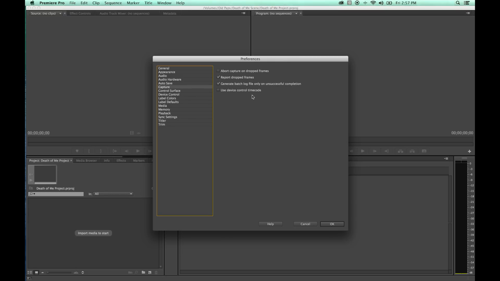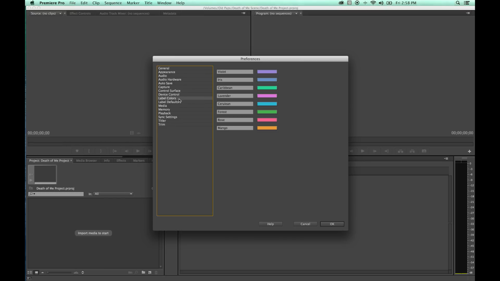Capture. This all deals with ancient cameras here. Things like if it starts dropping frames because your hard drive's not enough or it doesn't have enough speed, it'll stop the capture. Things like that. Control surface, if you have a control surface that you're working with to do editing. My control surface is a keyboard and mouse. Very used to it. And most editors just use a keyboard and mouse to edit with. Device control, once again, ancient camera stuff to control your camera from the computer.